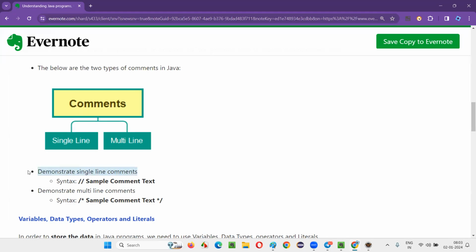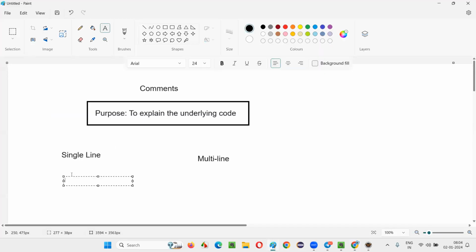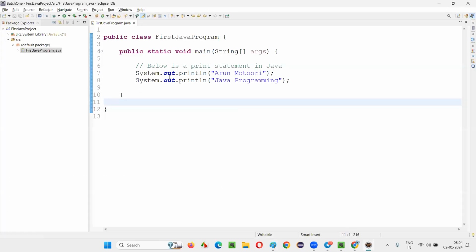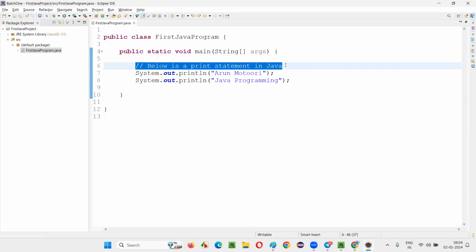I'm going to demonstrate a single line comment now. Which symbol do I have to use for a single line comment? Double forward slash, that I have already shown you here. This is a single line comment. In a single line, the comment is mentioned. The scope of this comment is up to the single line. That is a single line comment.